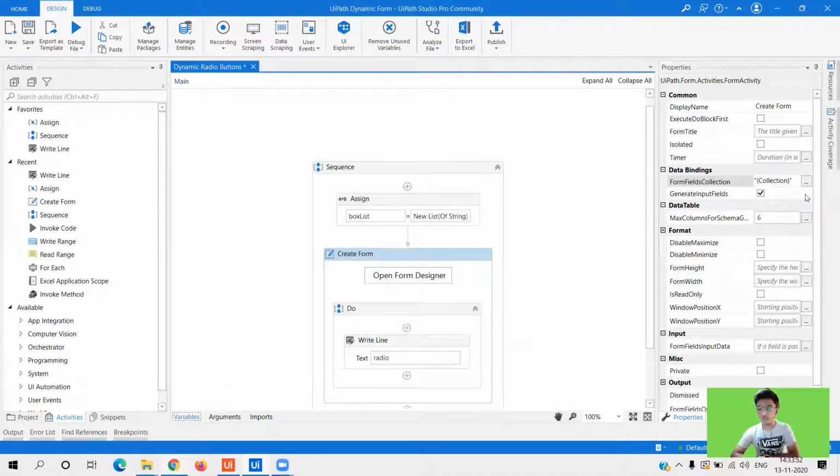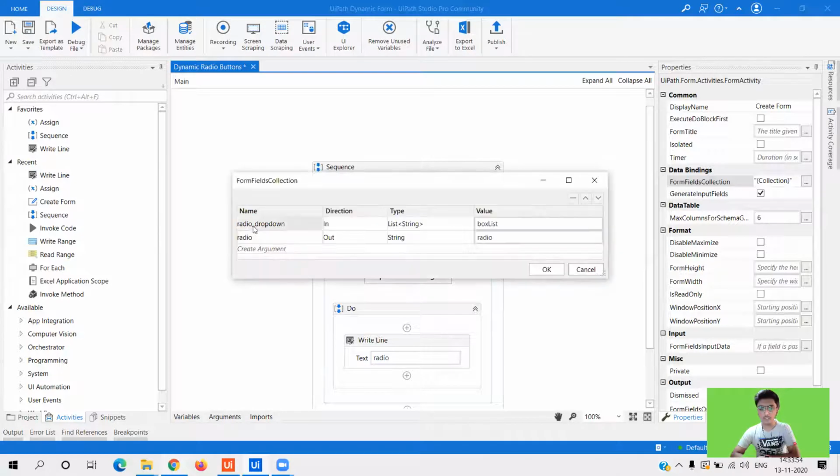So you need to do two things. To pass in the value, you need to write radio underscore dropdown, list of string, and pass your list of string. Then radio is used to access the value outside the form. Make sure this value variable name and this particular variable name are kept the same, so you know which values you are accessing outside the form and which you are passing inside the form.